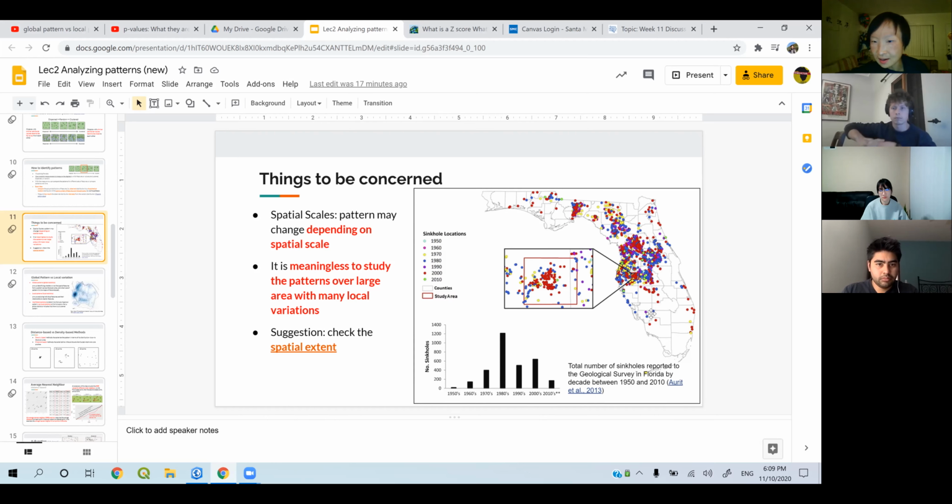Okay, you got clustered. But when you zoom in to those counties, since it's so common to have those sinkholes, right? If you apply the same measurement, the same global Moran's I, but within a smaller area, you probably end up with a different conclusion. No, it's random. It's not clustered, or the clusters are not significant. It depends on the scale, right?